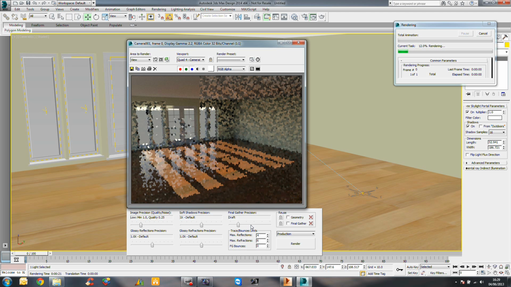So at the moment I'm not too worried about those, because I know that when we up those settings later on, to get your final production quality render, you're going to get a much nicer and a much more solid overall render.